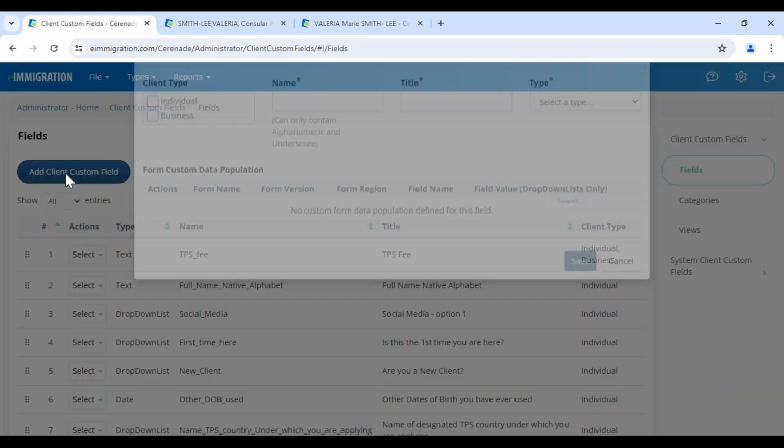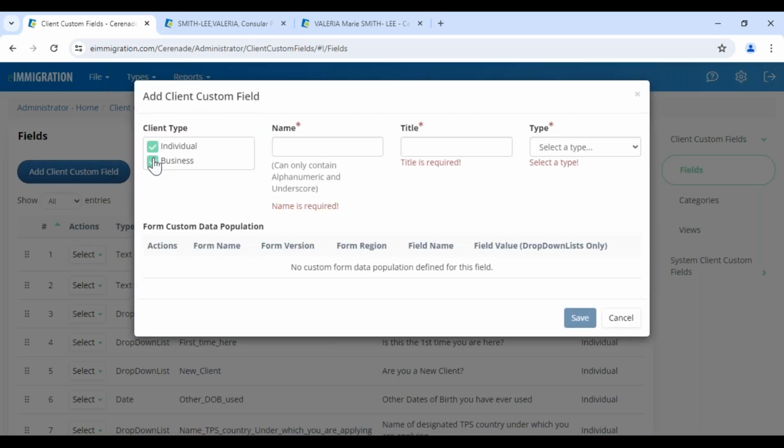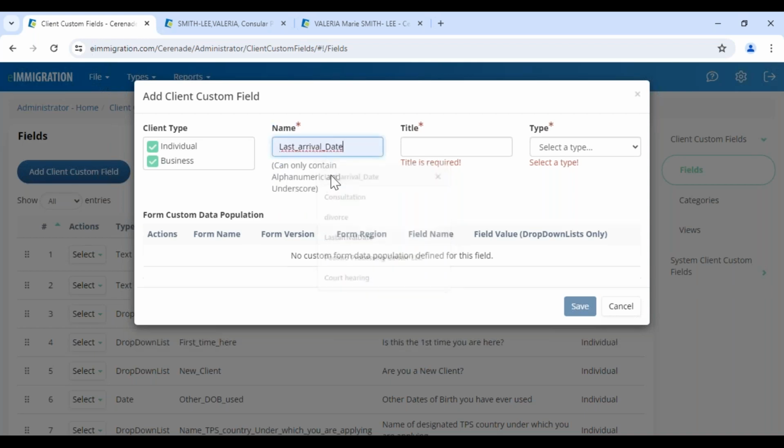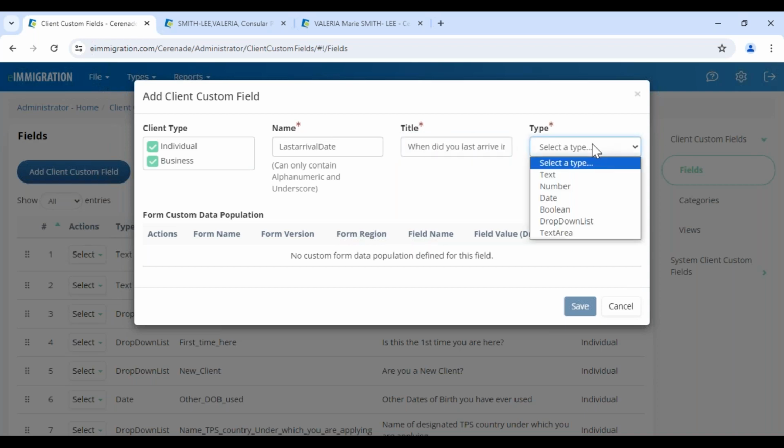You're going to click add a client custom field, select what type of client, and the name, it's more technical. That's why you're not going to have spaces, but you can do underscore. Something like this: last underscore arrival underscore date. Or you can just do all the words together, whatever works for you. But you cannot have a space. And then the title would be the actual question: when did you last arrive in the US? Oh my God, I'm surprised that I was able to type with no typos today. All right, and then the type of field, well, of course, is a date.